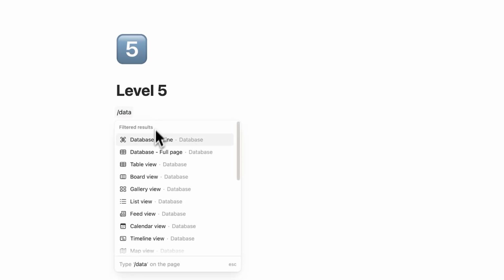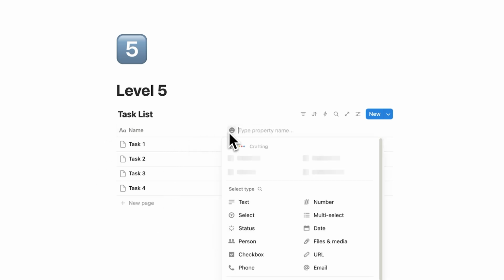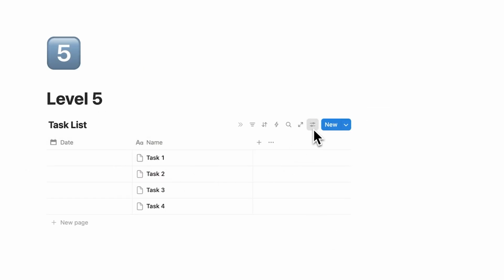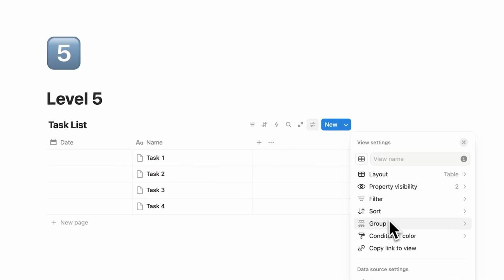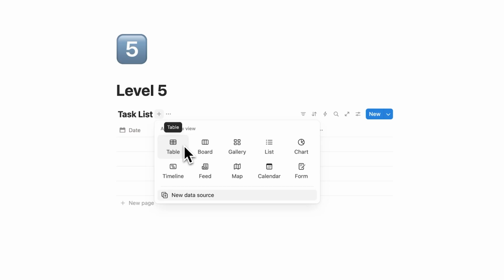So in here, we'll create a database and this here will be our task list. And in here, we can add all of our tasks and we can see these as a calendar by clicking on add property and adding a date property. And now what I can do with databases is not only apply filters, sorting, and groups, but I can also see these as a different layout. So what we'll do is keep this list layout, but we'll click here on the plus, and we'll view the same database instead of a table as a calendar.